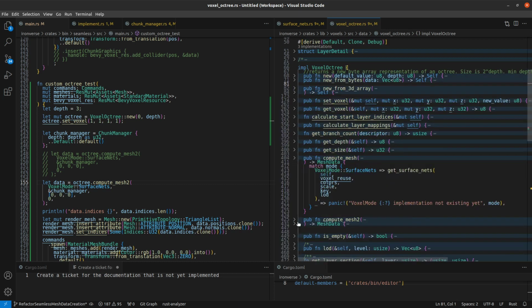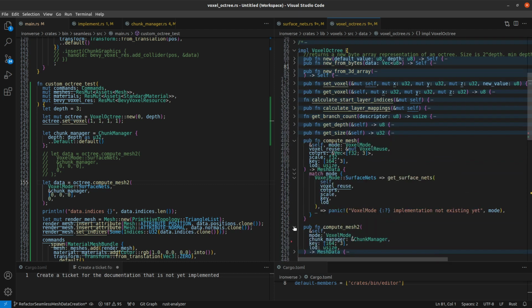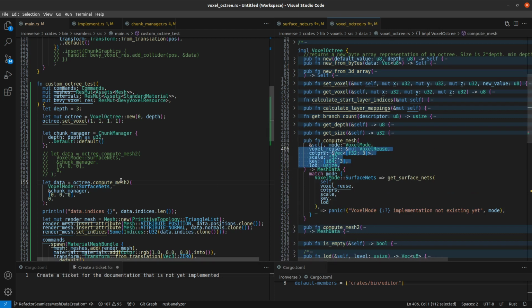Compute mesh 2, same. Do they have the same? No, they don't have the same variable parameters or arguments. Arguments here, parameters here. They are interchangeable, I think. I don't know, but I believe this is arguments. These are parameters.